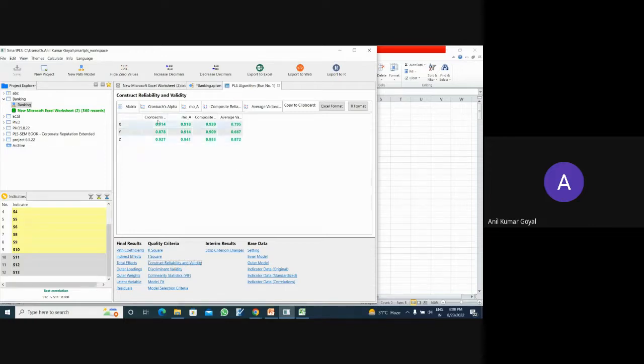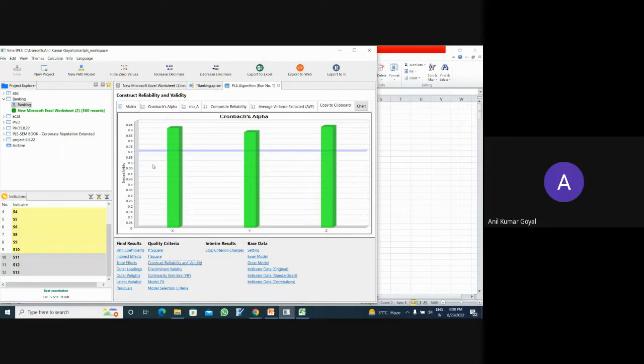This is Cronbach alpha, good enough. This is rho, this is composite reliability. This is AVE, average variance extracted. I can see the graphs of this also. This will suggest whether it is good enough. This is the threshold limit. If I do not remember, this will show me the threshold limit, and this will show me the actual values also. So these are the values of Cronbach alpha, rho, composite reliability, and AVE for the 3 constructs X, Y, Z. Everything is fine. So this is the threshold limit and the actual values.